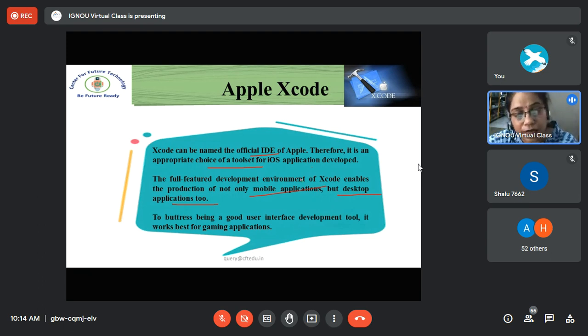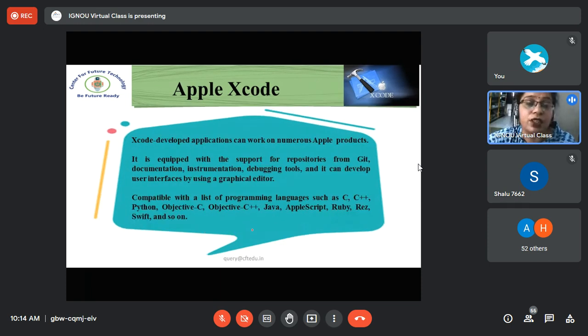That again helps us to give a better version of the mobile app. Being a good user interface development tool, it works best for gaming applications, because lots of interactiveness is required while developing any sort of gaming application.